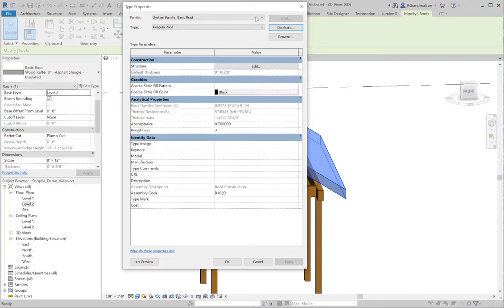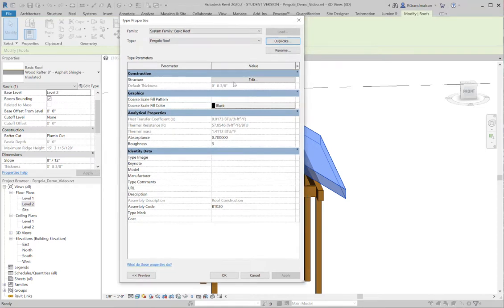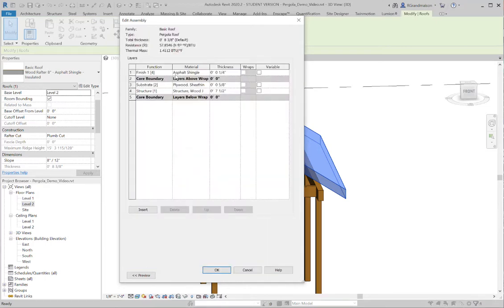Now I can click the Type Properties. Inside of the construction area, there's a Structure button. I'm going to click the Edit. And here's where I can control the assembly layers for this. So I'm going to take this wood 7.5-inch deep structure element, and I'm simply going to delete it with the delete button here. And now you can see I simply have plywood sheathing and asphalt shingle here.